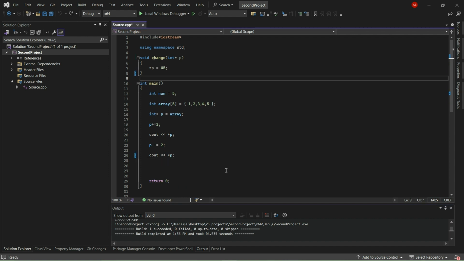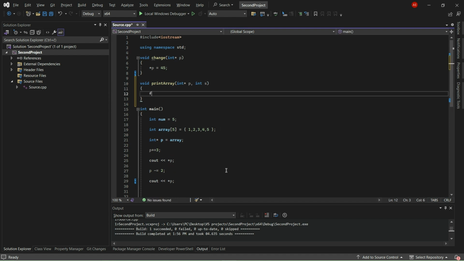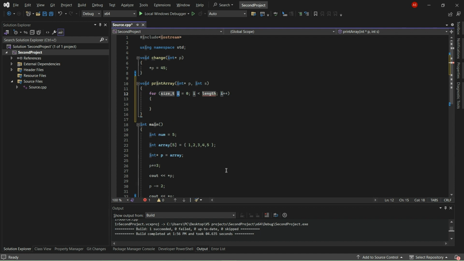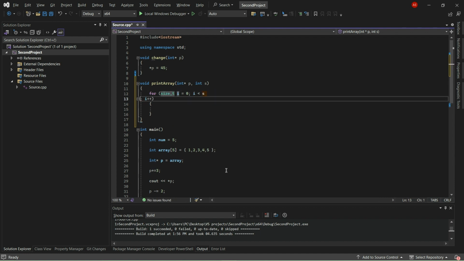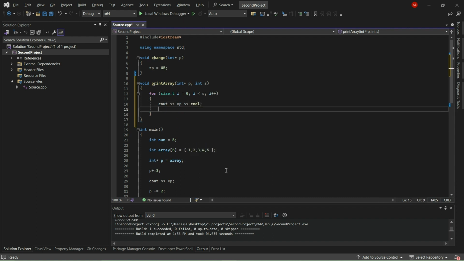With pointers you can also pass an array to a function. I will write a function that prints an array. It will have a pointer as an input parameter and also a size. And with a for loop, which will have the length of the given size, I will print the value at the given memory location, which is the first element of the array, and then I will move to the next memory location, which is the next element in the array.